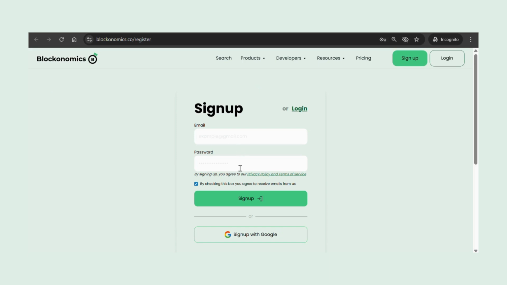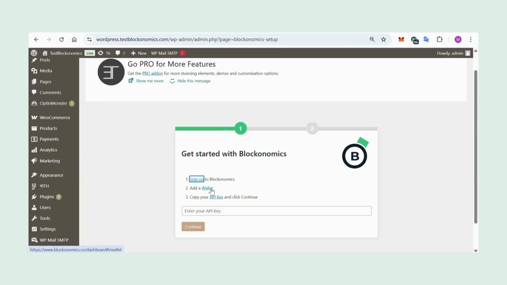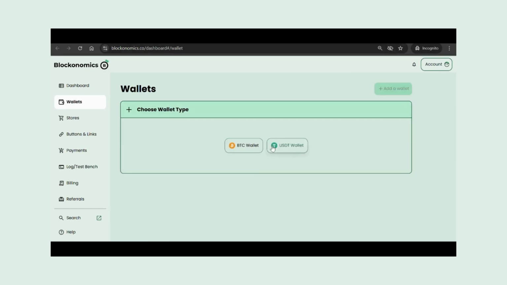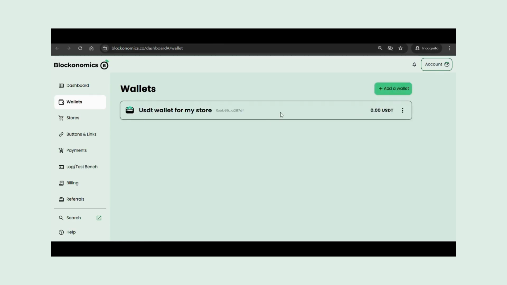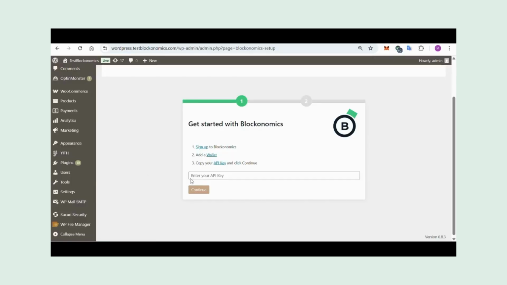First up, we'll sign up on Blockonomics. Then, we're going to add a wallet. Clicking on the wallet step will take you straight to the Wallets tab in your Blockonomics account. Click Add Wallet, choose USDT as the coin, and fill in the required details. Once that's done, hit Create Wallet. Next, and this is the final step, we'll add the API key.